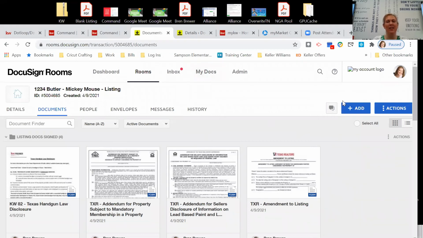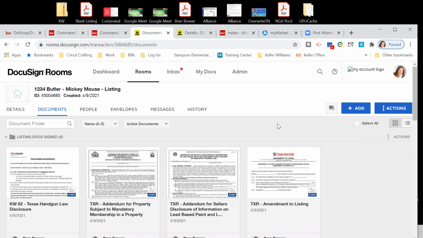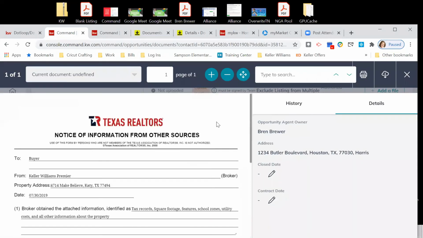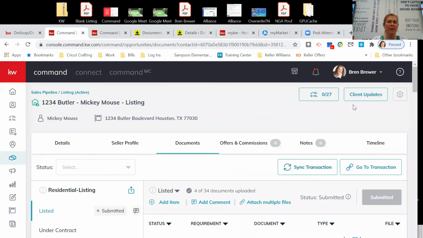Does anybody else have any questions? I don't know how you added the template from the Lorraine there with all the information. The templates from what? You were with the notice of information from other sources. Oh, okay. So I'm in. How do you use Lorraine's document there?